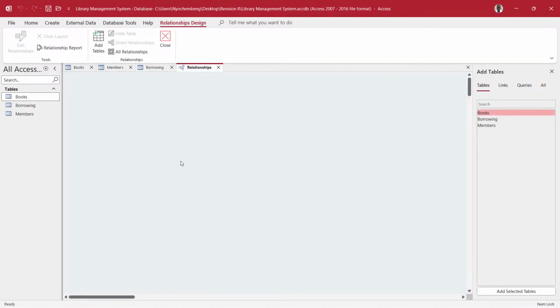We click on it. It's going to open a new tab, and at the rightmost corner, we are going to find add tables, where we are going to see all the tables that we have. We want to add all. In order to add all, we click on the first one. We hold the shift button on your keyboard, and we click on the last one. That is just the easiest method.